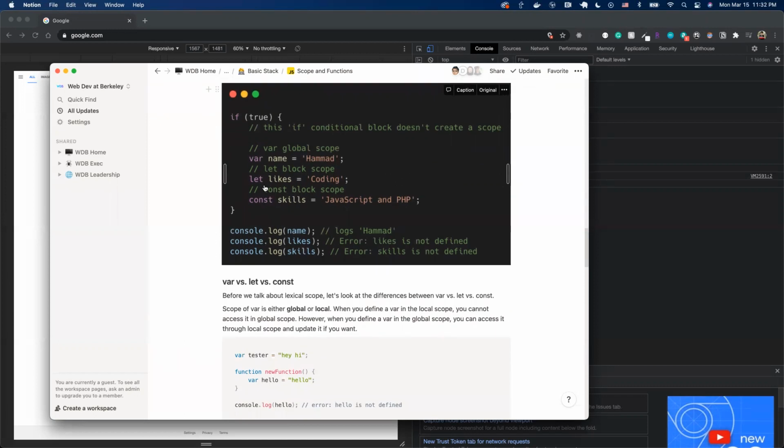So what's the difference between let and const? Let is very similar to the old var, where it's still type dynamic, which means you can change it from an integer to a string to whatever.